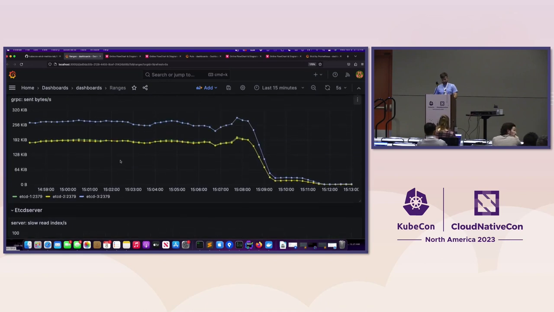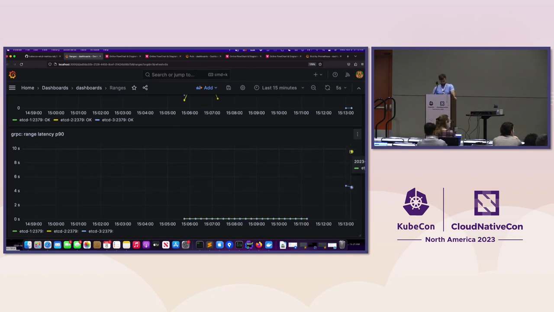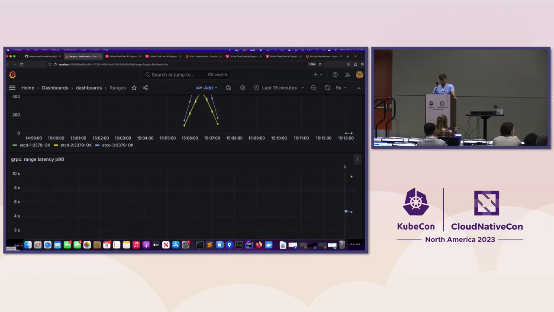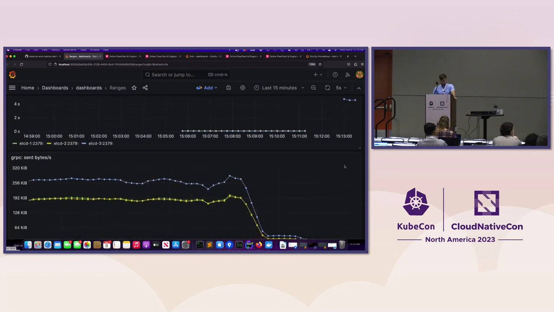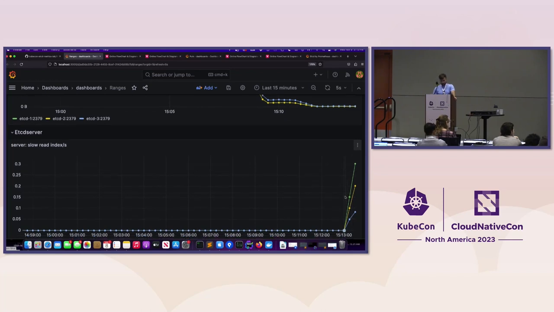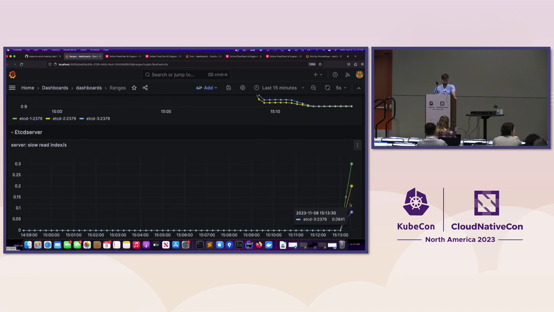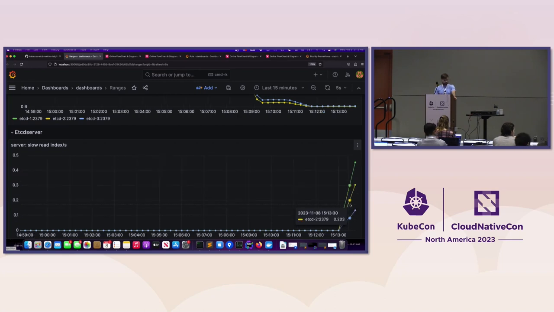Let's wait for a little bit. So we are having 4 seconds. This, by the way, is an empty key. There's no data. So this is unacceptable. And why? Well, that's because we see this slow read index. Raft is queued up processing those ranges because the fsync is slow, and that also affects the read index.